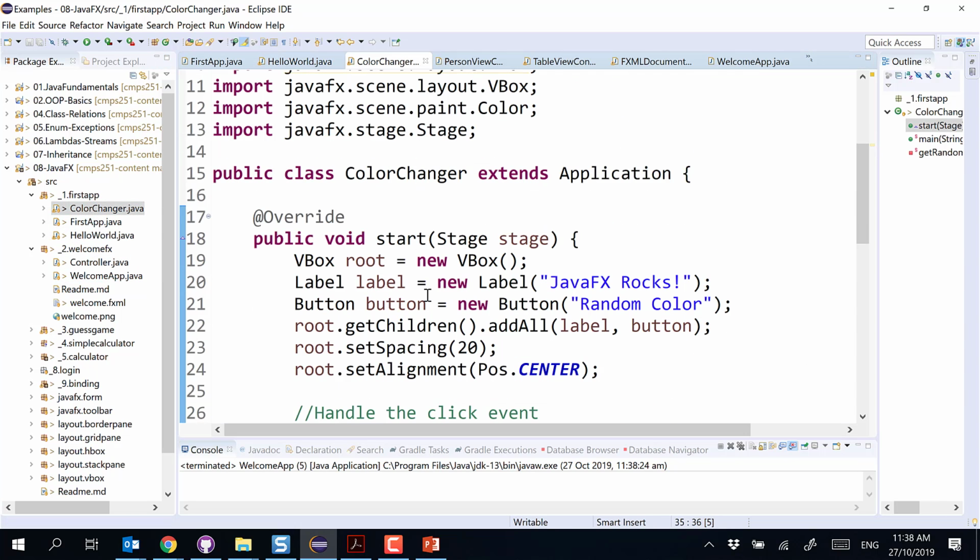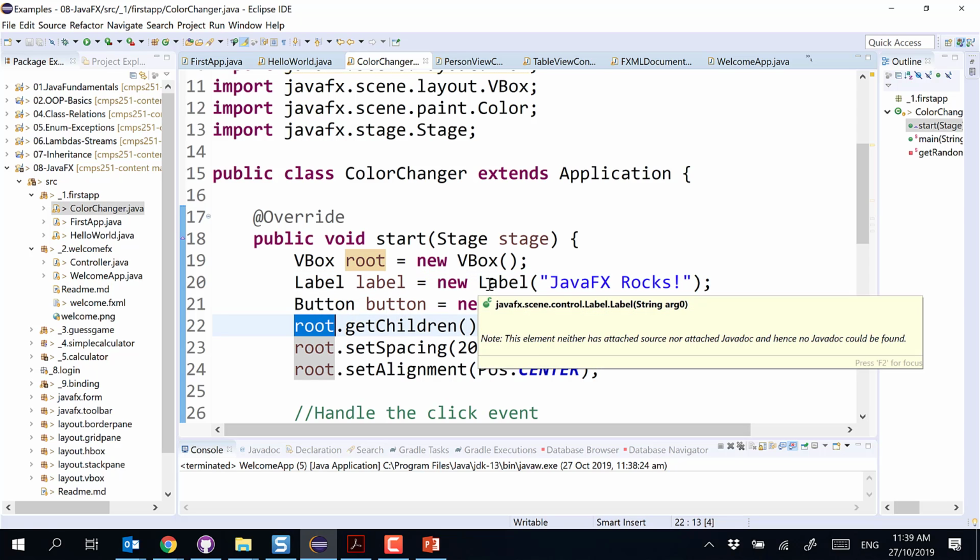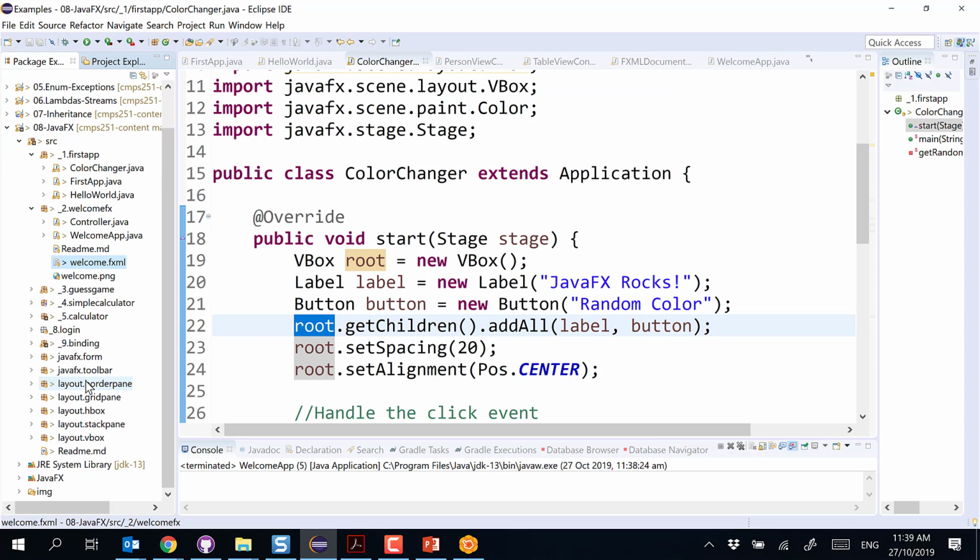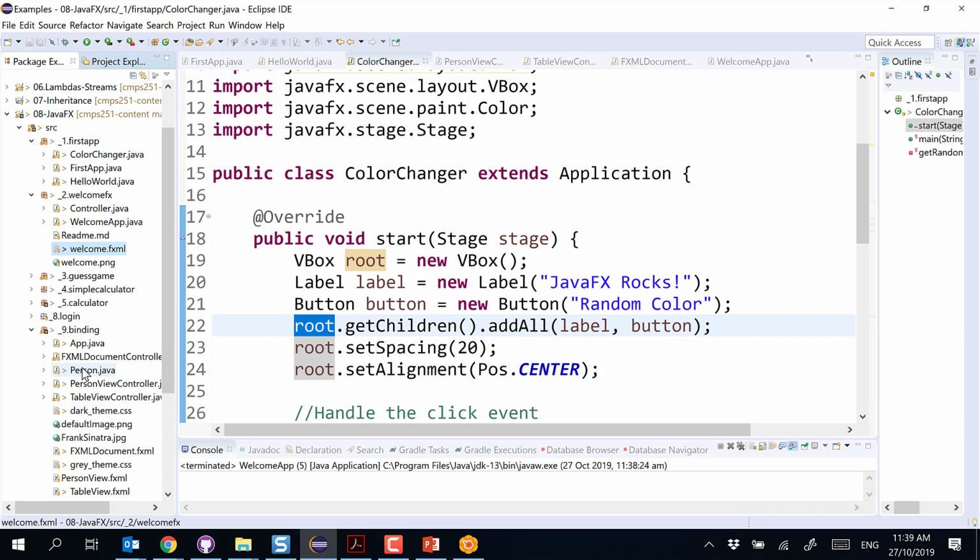Either by code, I created the VBox object, created the label object, and then added the label and the button to the VBox, and configured the VBox by code. Or I can use the scene builder and drag and drop the components into the form and customize them the way I wish. Now, moving on, I just want to give you another glimpse of what we will be achieving, hopefully, as we move forward. And then I'll switch to more details.